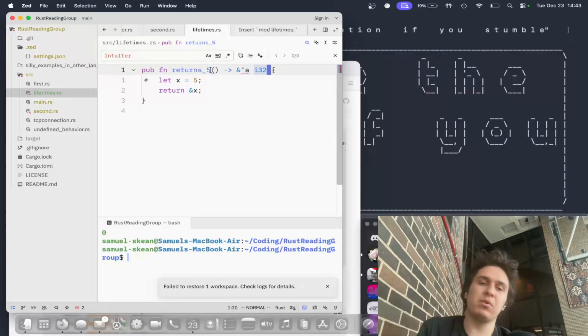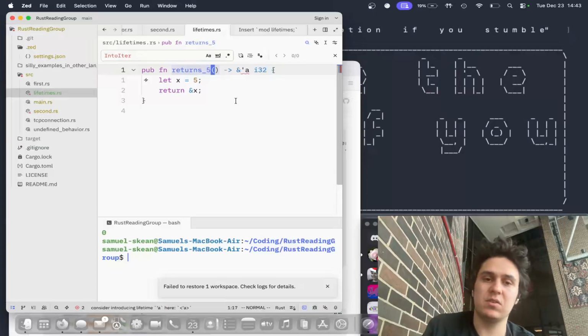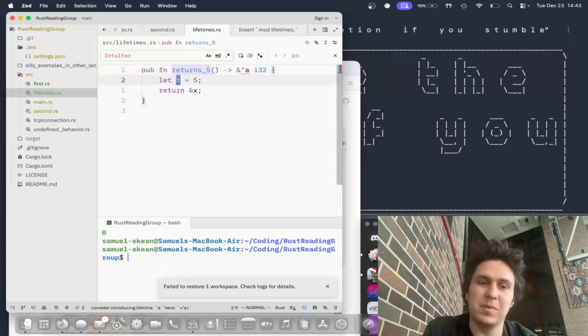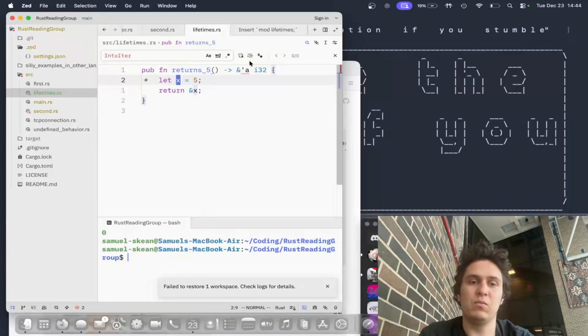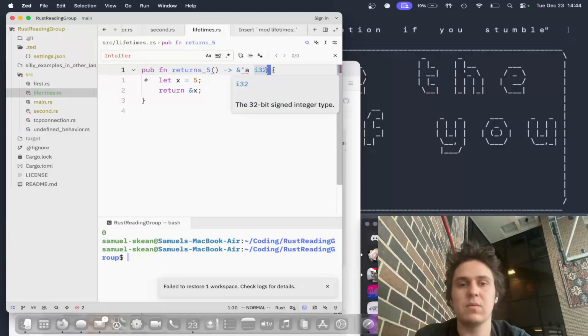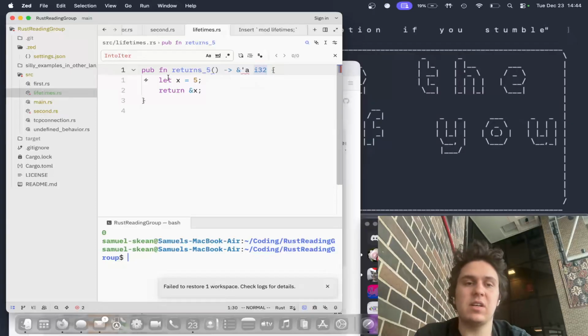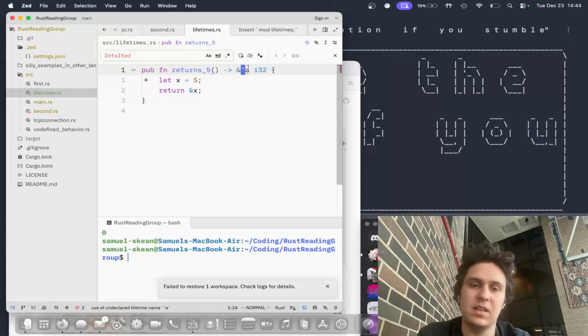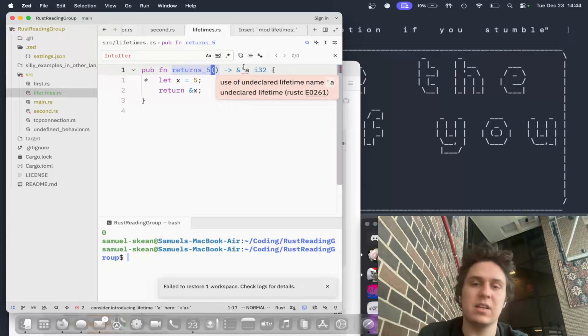Okay, so I can't prove to the compiler that this will work, because it won't work, because this is a local variable, like Sam said. There is no lifetime such that this return type is valid, because a variable will not exist as soon as we return. So there's nothing you could substitute in here. But it is yelling at me for a different reason. It says use of undeclared lifetime name.